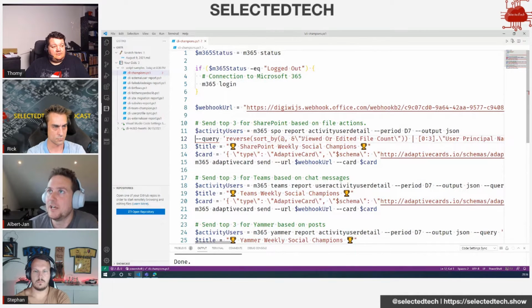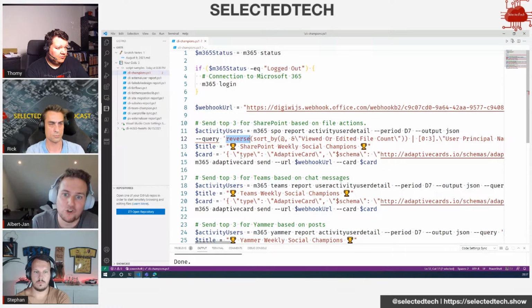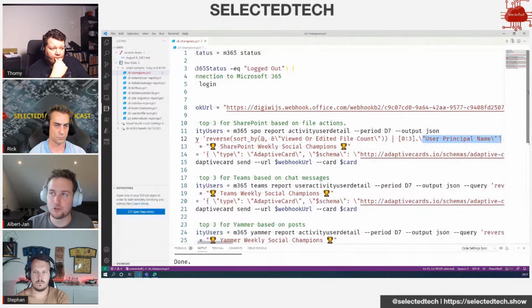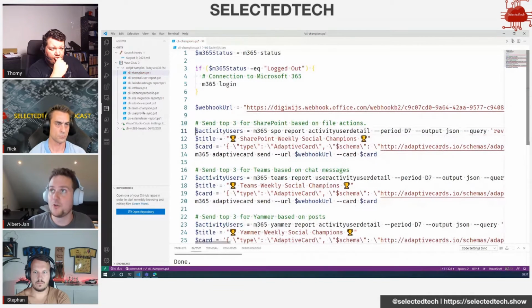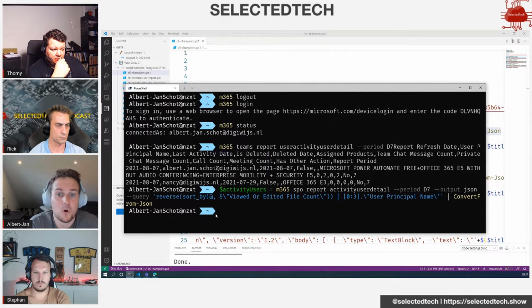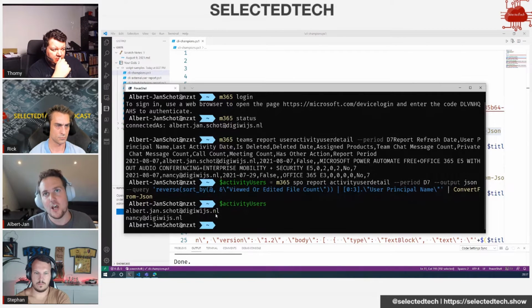And what we're going to do is sort this data set by the amount of viewed or edited files. And we're going to use a reverse sort, making sure that the guy or girl who had the most viewed or edited files actually shows up on top. And then we're going to get the top 3 results. And from those top 3 results, we actually get the user display name. So if I would execute this, what I would get returned is a PowerShell parameter with at least 1, 2, or 3 results, depending on how many active users. And you see in my demo tenant, I only have 2 users because I only work with 2 users.